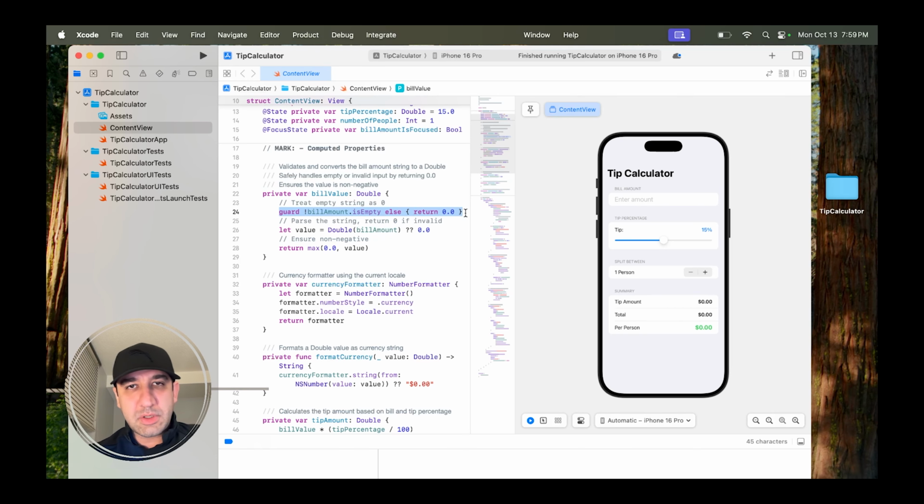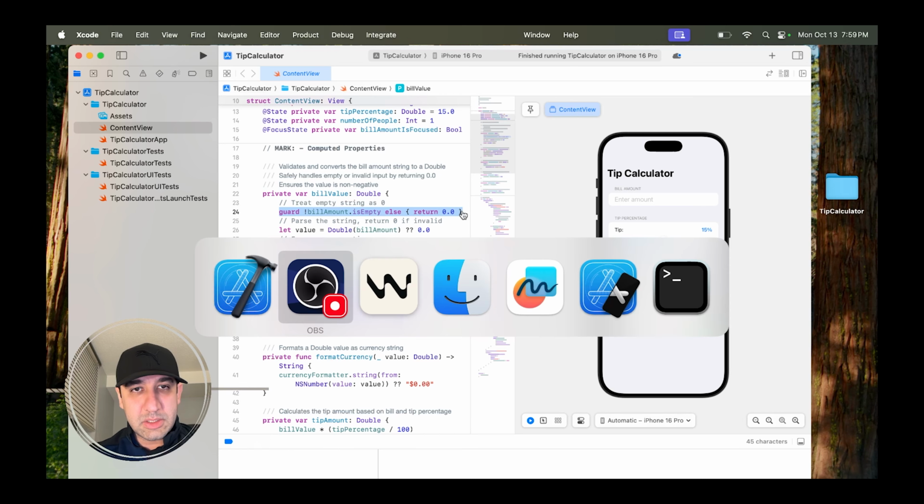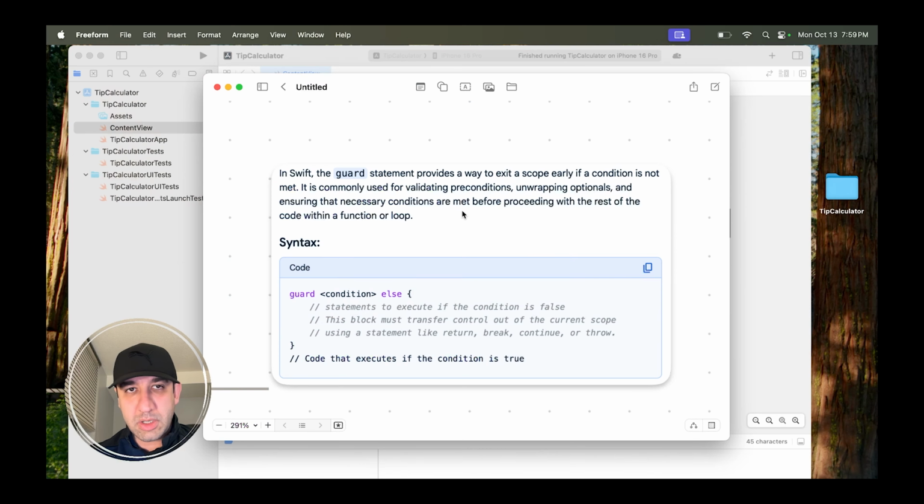So I wanted to give you a quick overview of what guard is. As you can see on our line 24, guard not bill amount is empty, else return 0. So what does that mean? Let me show you what guard is. In Swift, a guard statement provides a way to exit a scope early if a condition is not met. It is commonly used for validating preconditions, unwrapping optionals, and ensuring that necessary conditions are met before proceeding with the rest of the code within a function or a loop.